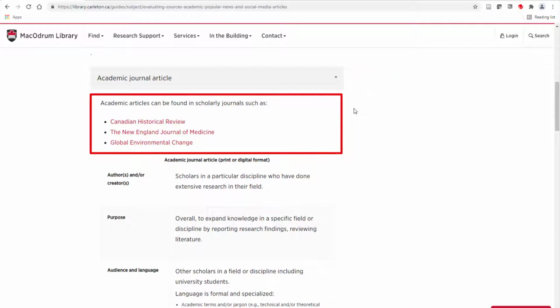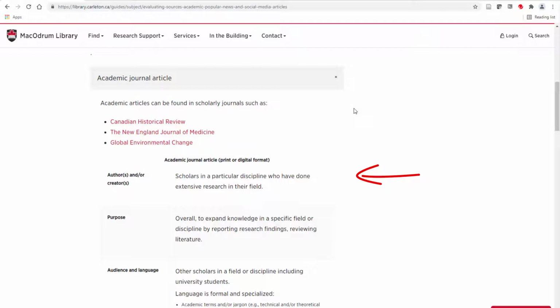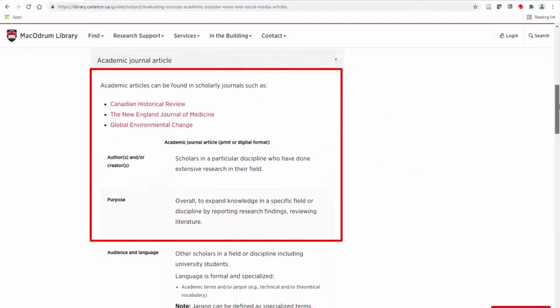First, we can see where a given source is published. In the case of academic journal articles, they are published in journals such as the Canadian Historical Review, the New England Journal of Medicine, and Global Environmental Change. Then we find a table that provides information about the source for each of the 9 key characteristics.